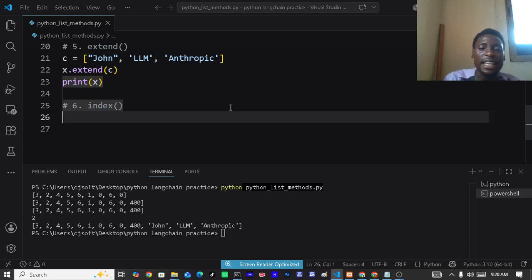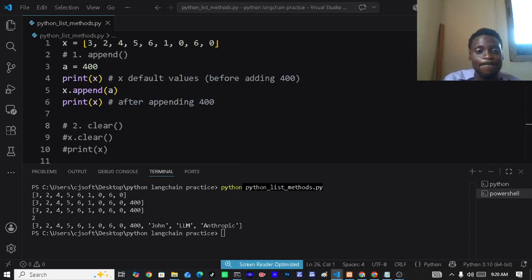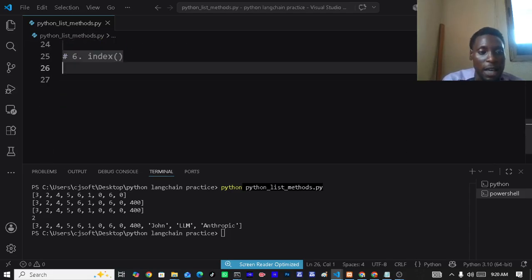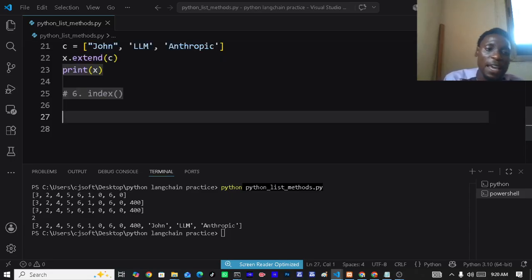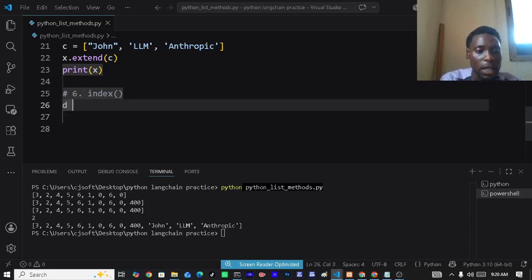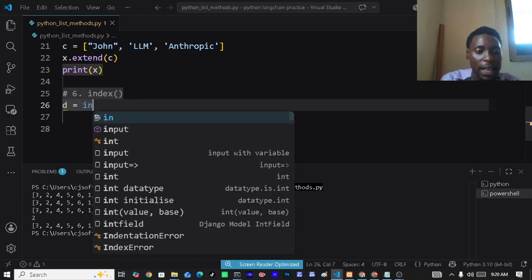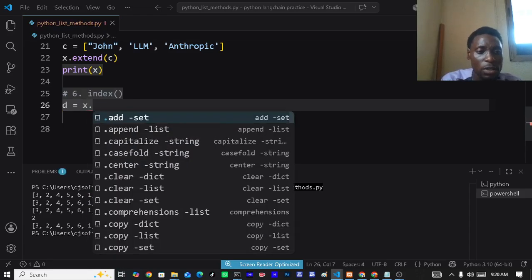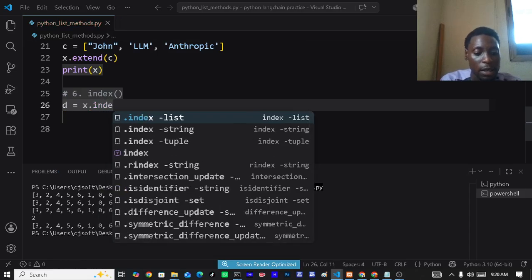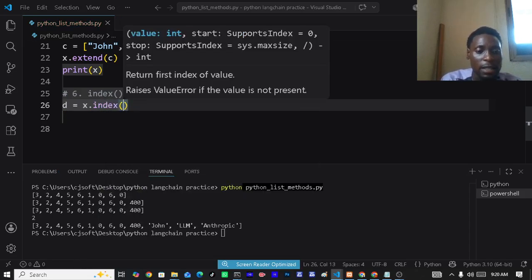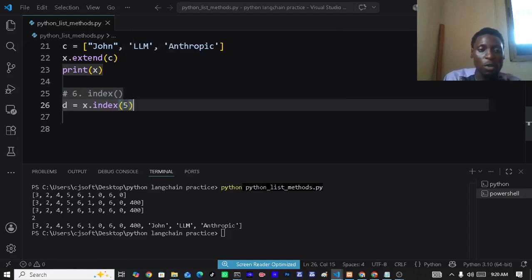So we want to get the index number of 6. Okay, we used 6 before, or should we go with John? Okay, the index number of 5. Yeah, let's go with the index number of 5. So now we are going to say d assign x dot index of 5, then print d.